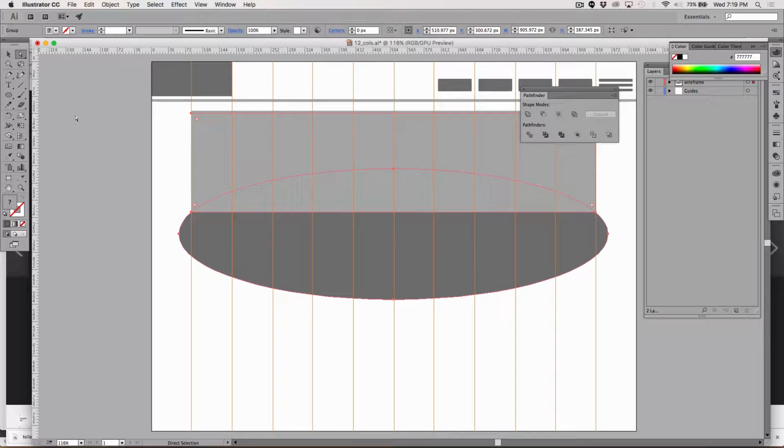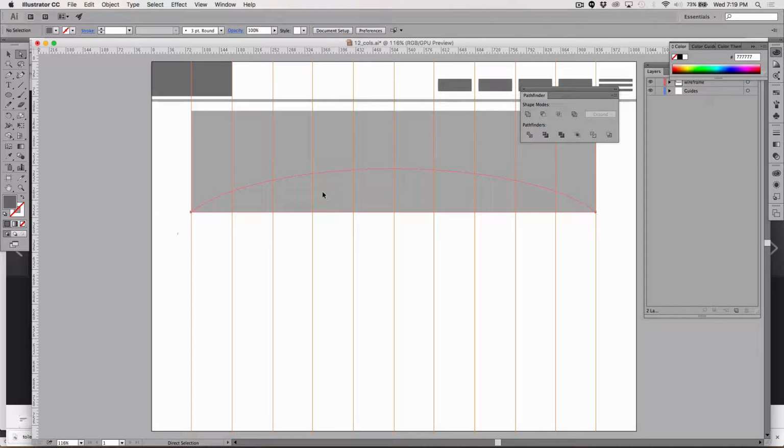If I use the white arrow or the direct selection tool, this is a piece and I can delete it, and there's another piece right there. And I can change that to the color I need it to be. So it's clean. That's really the main thing. It's just a nice way of making a cut easily.